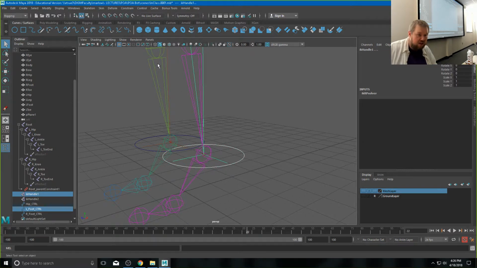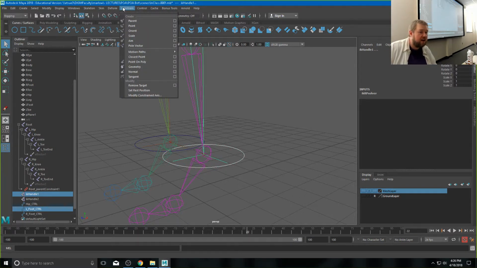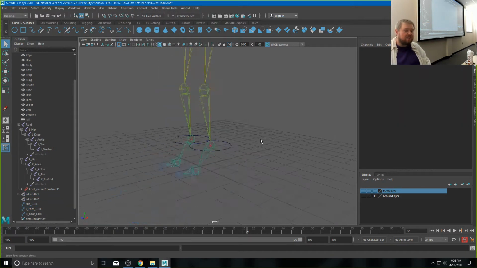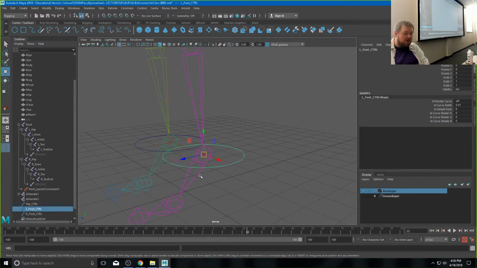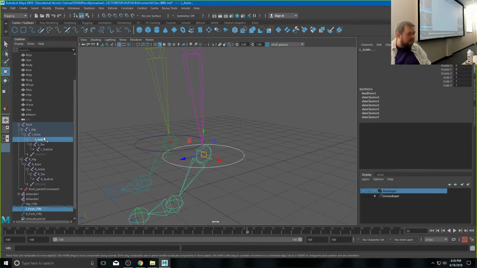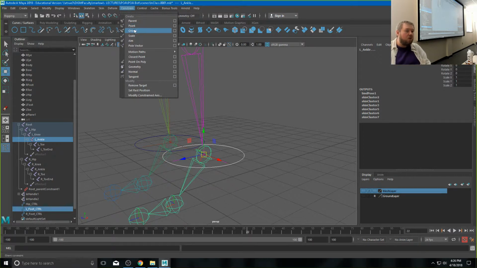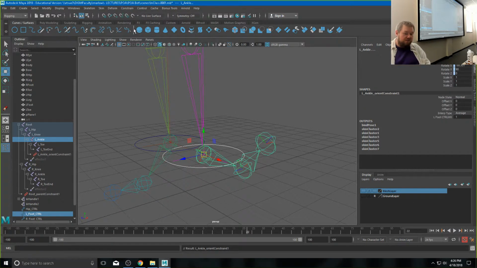Select that IK handle, constrain point. And so now when I move this control, that foot's going to move with it, right? But the toe is still pointing down. So if I select the foot control and that joint, not the IK, but the ankle joint, and do constraint orient, the foot's going to flip around, right? So I don't really want that.